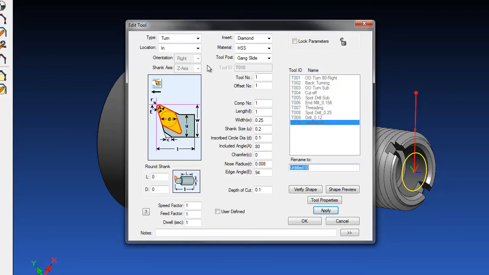So PartMaker sets up our parameters. So we've got a boring bar, diamond insert, carbide, again in the end working station. This will be tool number 24, offset 24. The length here, 1.25 inches. The width is going to be 0.1. The shank, 0.08. And the inscribed circle on the insert, 0.06.